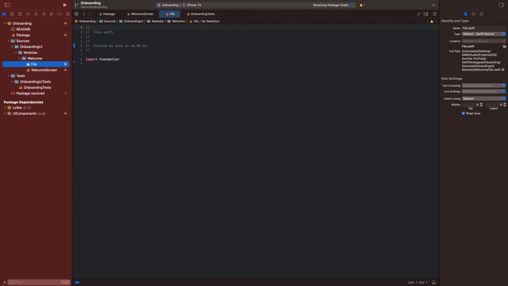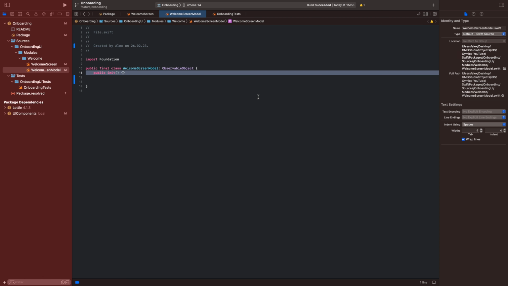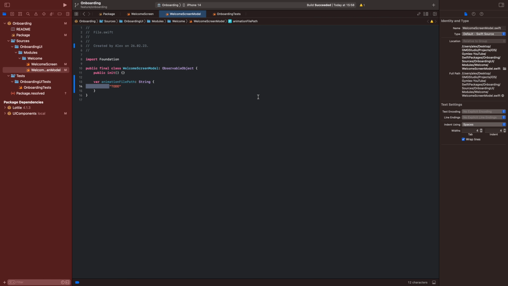Now press Command N to create a new Swift file and name it welcome screen model. This is where our file path will be. It's a public final class WelcomeScreenModel of type ObservableObject with a public init and a var animationFilePath of type String, and we will just return to do. So now we have to look for a cool animation.